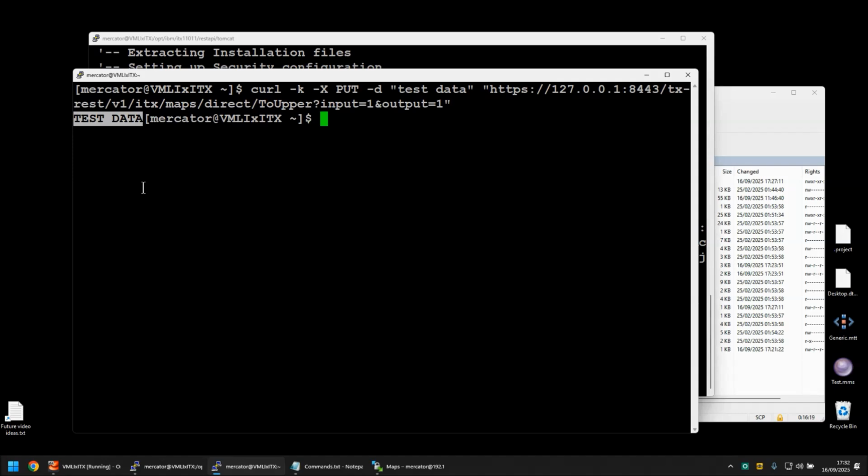So there we have it. We have ITX 11 installed, command server demonstrated, launcher briefly demonstrated, and finally the REST API briefly demonstrated.